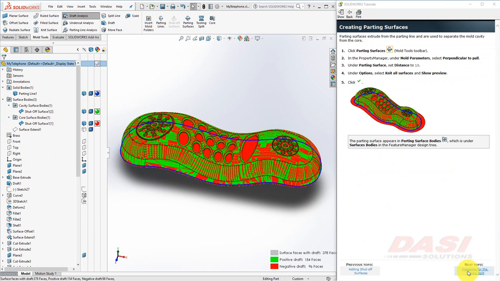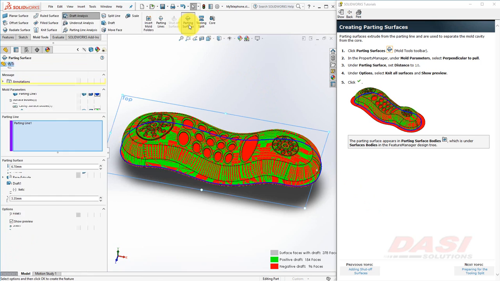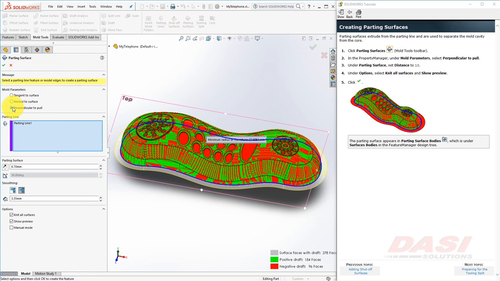Next, we'll create a parting surface. Click on the Parting Surfaces tool. Under Mold Parameters, make sure Perpendicular to Pull is selected. And under Parting Surface, set the distance to 10. Finally, under Options, make sure Knit All Surfaces and Show Preview are turned on, and click OK.